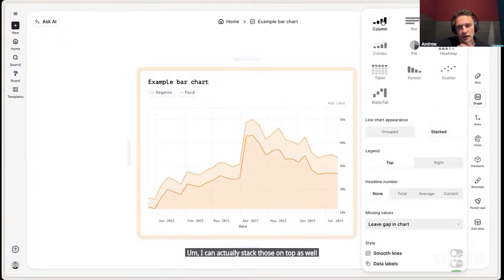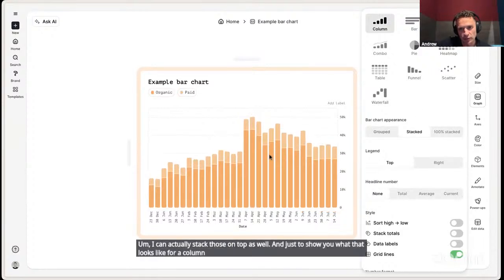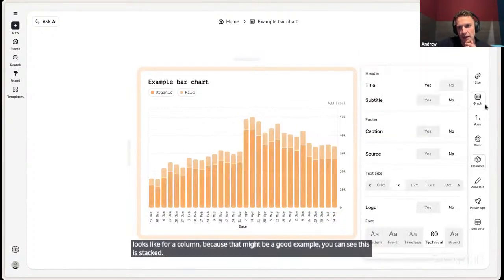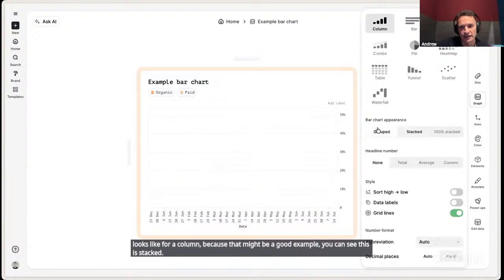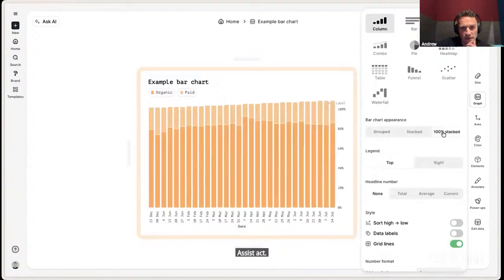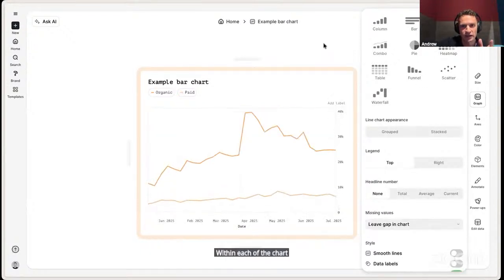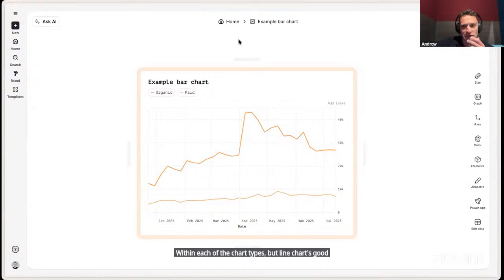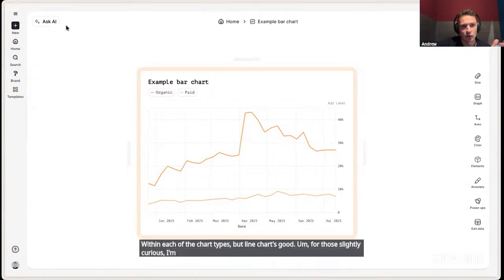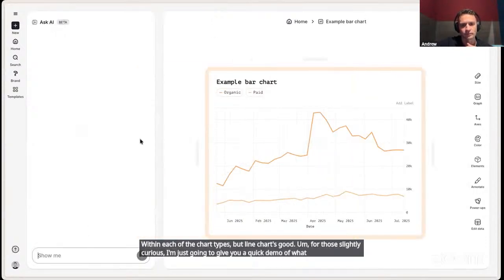And just to show you what that looks like for a column, because that might be a good example, you can see this is stacked. This is stacked, grouped, 100% stacked. So we offer all these different variations within each of the chart types, but line chart's good. For those slightly curious, I'm just going to give you a quick demo of what that AI can do.